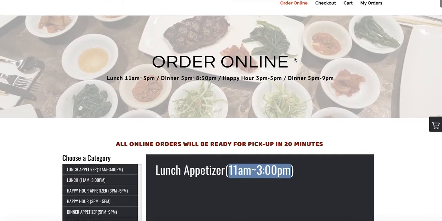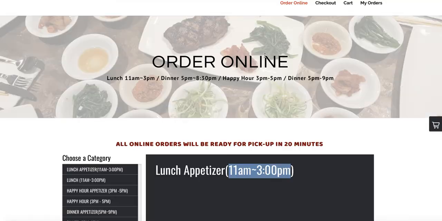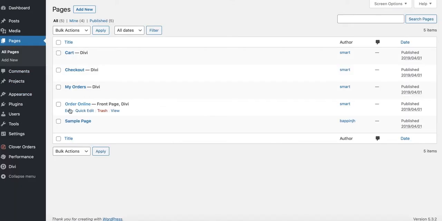So the first thing we do, of course, is we log into the back end of the website. Okay, I'm gonna do something different. You may not have to do this ever again, but I have to do this because I made a mistake, and I put this twice. So let me first fix that. I go to pages, and then I wait for the page to load, and I'm gonna go to the order online page.